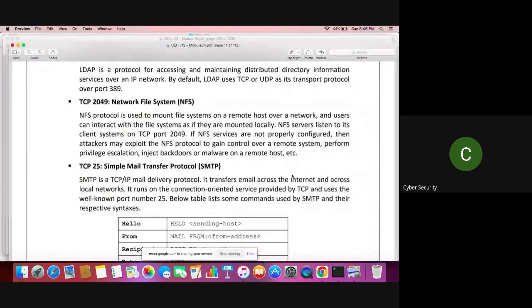NFS servers listen to their client systems on TCP port 2049. If NFS services are not properly configured, then attackers may exploit the NFS protocol to gain control over a remote system, perform privilege escalation, inject backdoors or malware on a remote host. Then simple mail transfer protocol.